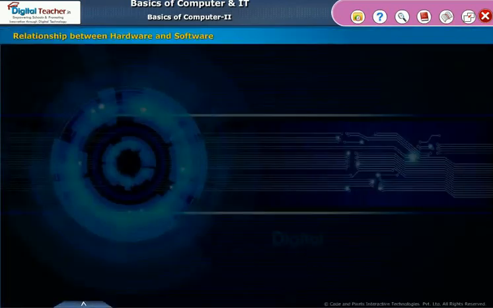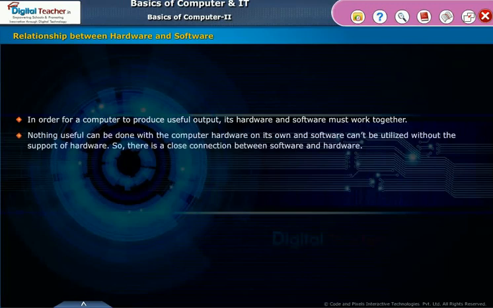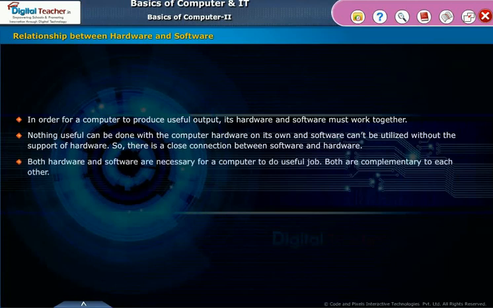Relationship between hardware and software. In order for a computer to produce useful output, its hardware and software must work together. Nothing useful can be done with the computer hardware on its own, and software can't be utilized without the support of hardware. So there is a close connection between software and hardware. Both hardware and software are necessary for a computer to do a useful job. Both are complementary to each other.